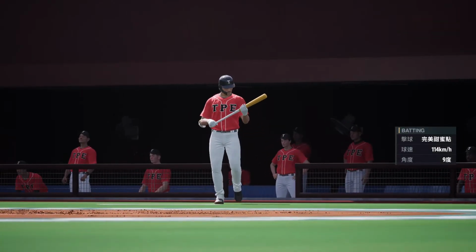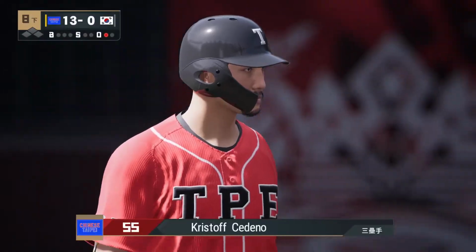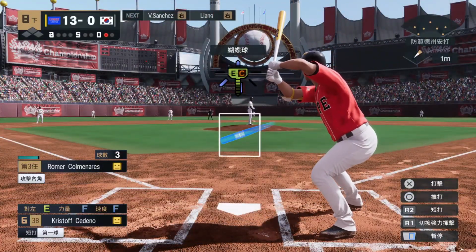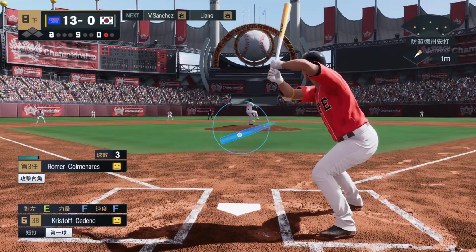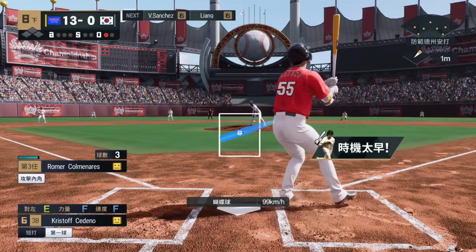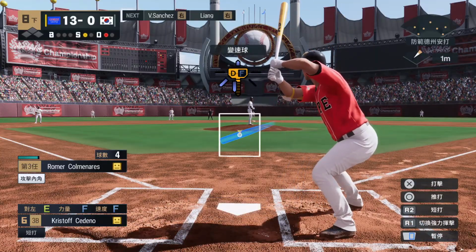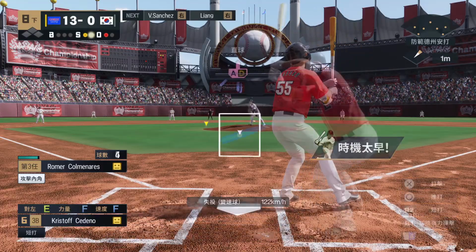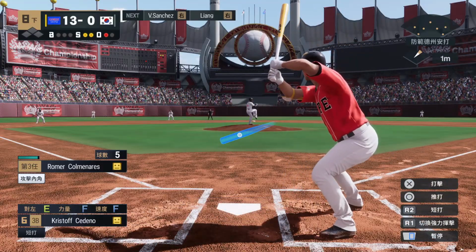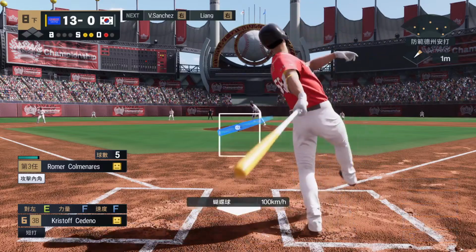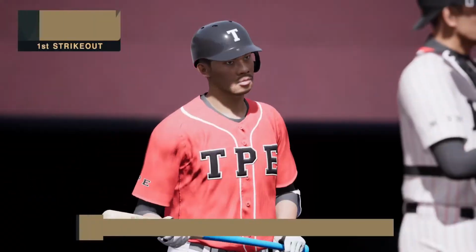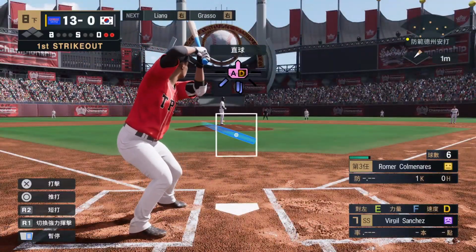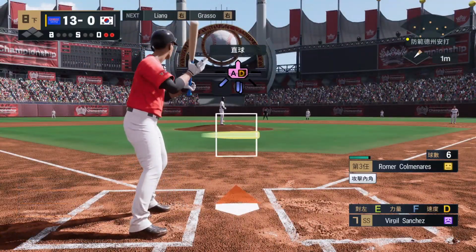1 gone. Up now is a defensive replacement, Christoph Cedeno. 1 away now. A swing and a miss on the first delivery. Gets him to chase the ball way outside the zone. 2 quick strikes here. Goes down via the breaking ball. 2 away now. Up now is a defensive replacement, Virgil Sanchez. 2 away, bases empty.